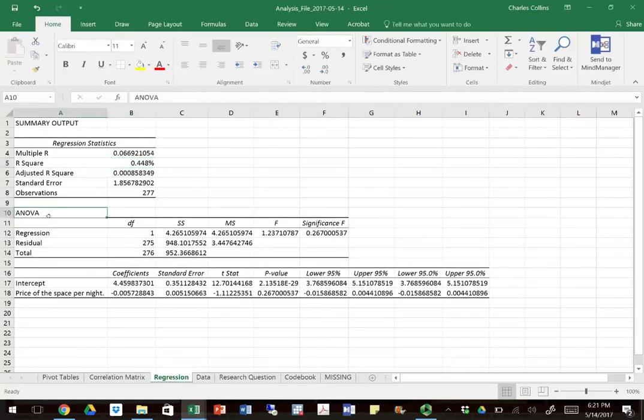So this ANOVA table here actually tells us whether or not our model is significant. We have different components here. We have our degrees of freedom, the regression degrees of freedom versus residual degrees of freedom, sums of squares, etc. We don't really need all of that information. The one main thing we're going to be looking for is the significance F. And the significance F is telling us whether or not our model is statistically significantly different from 0.